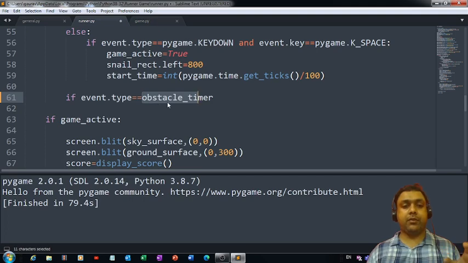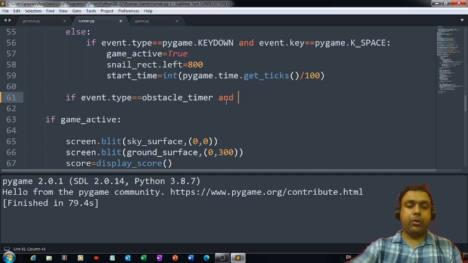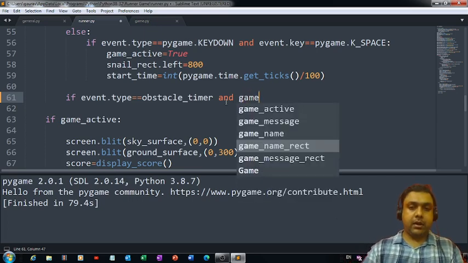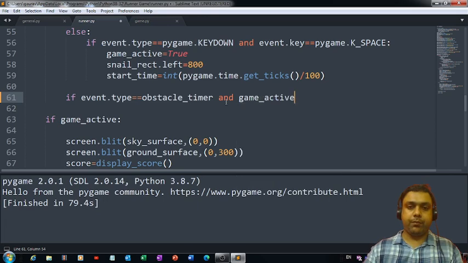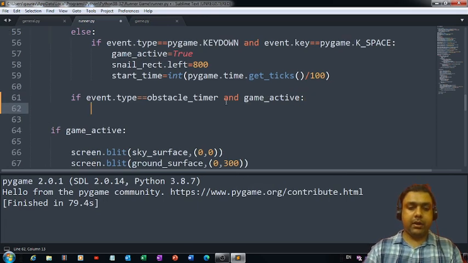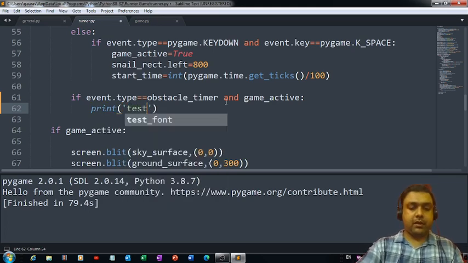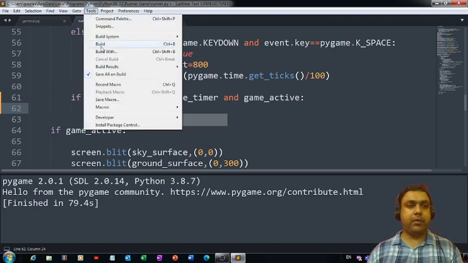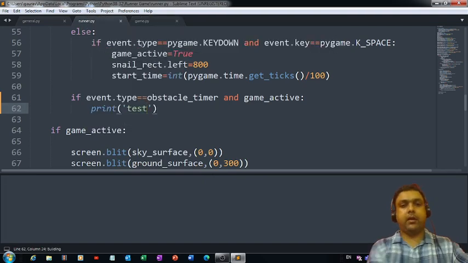It's the customized event, right? Which we have defined a code for. If this condition is true and if this condition is true, right? Then I would like to bring this thing test. Let's see whether we'll be able to get the required output or not. So I am running my code and here I go.